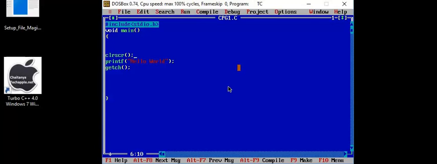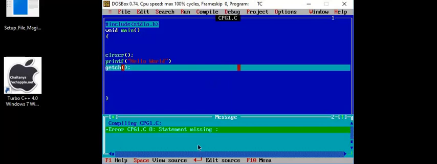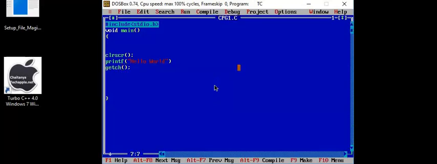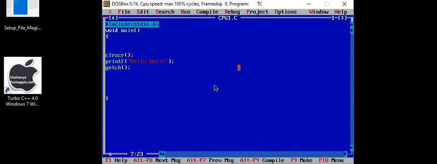Let me make some mistakes here. For example, I will not give the semicolon. Compile the program. Errors. Read the error message. Statement missing semicolon. Press Alt F3 to get the cursor inside the editor. Then go to the previous line. Press the end key. Semicolon. Then compile it. No errors. I hope you are getting it.